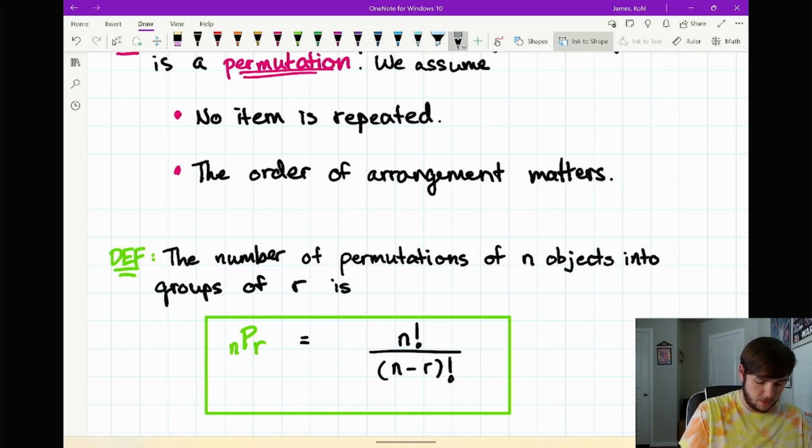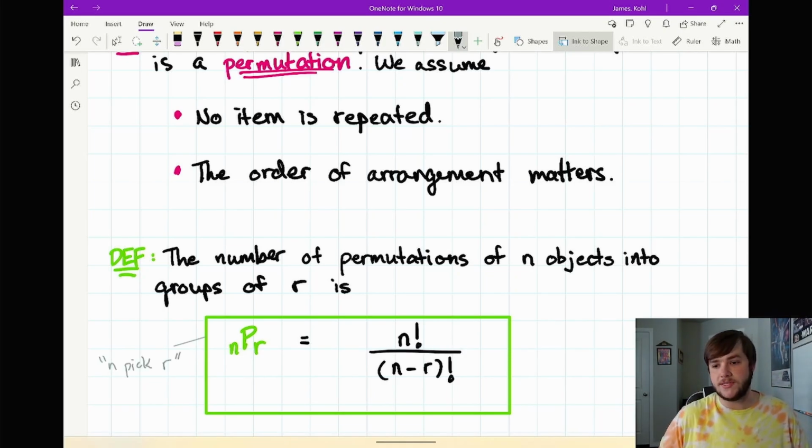nPr. By the way, we read this as n pick r. So I'm picking r objects out of a list of n. And it turns out that this is the way we compute those.